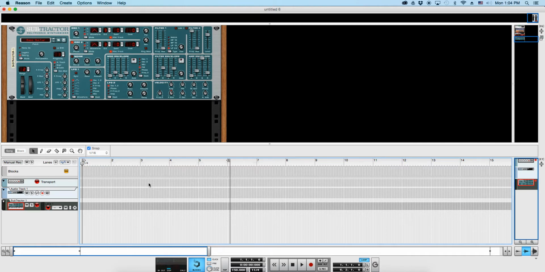7, let's see what that does. I guess that does the same thing as 4 and 5. 9 turns on and off your click, and asterisk records. The slash turns on and off your loop. I think that's it.